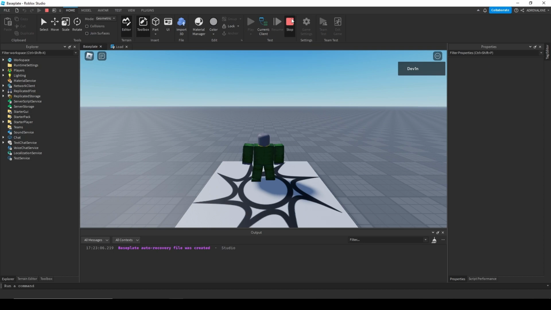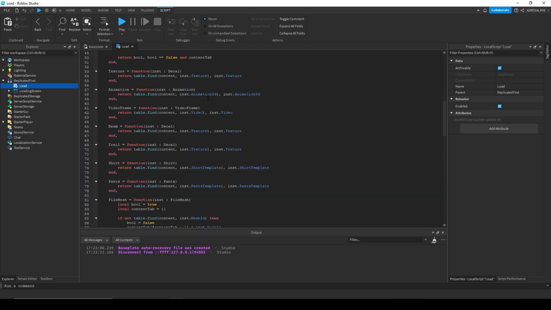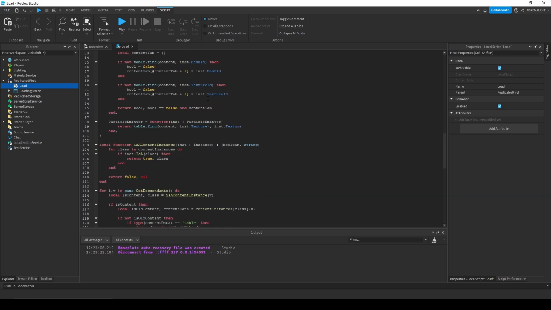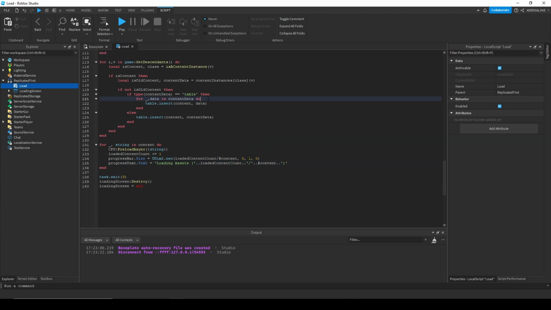And like I said, this is for bigger games which have a lot of content. Trying to do every single game descendant, even when those descendants don't have content, will make your game take very long to load. So this is definitely the better way if you have a lot of content in your game.